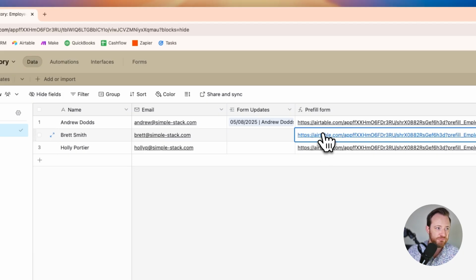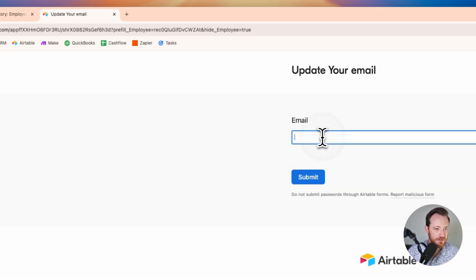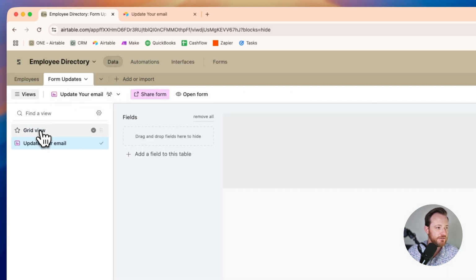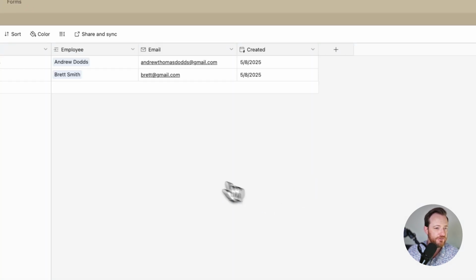So let me show you what this would look like. So if Brett visits the form, it knows it's Brett, and he can give some different kind of email. And you'll see that what's happened is in our form update, we now have a Brett record. This is where the automation comes in. Now, if you're new to automations, they are structured if, then, trigger, action. Something happens, what do you want to happen?